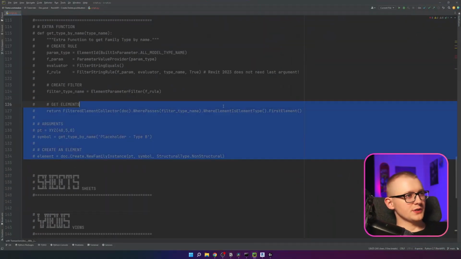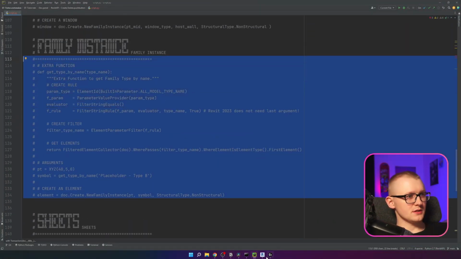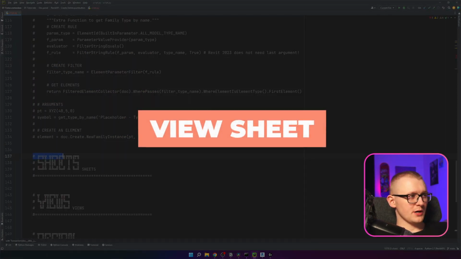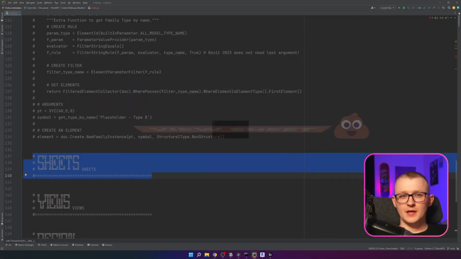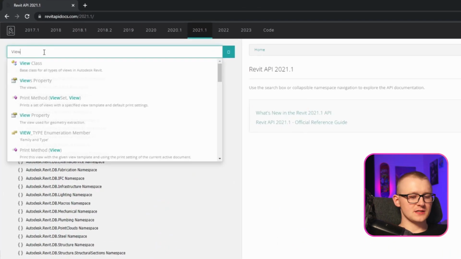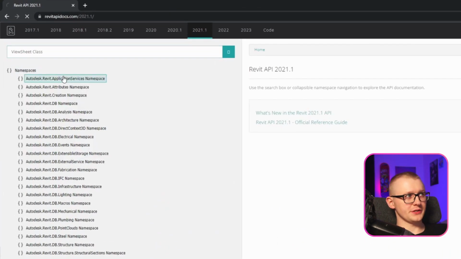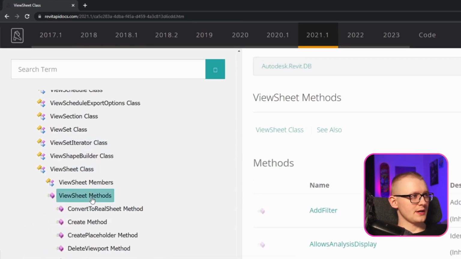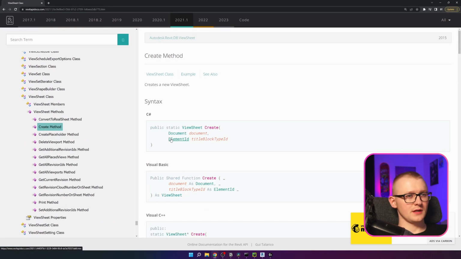Last time when I left we finished the function for family instance and we placed a few instances right here in Revit. So the next thing we're gonna talk about is sheets. Let's create some sheet. I'm gonna bring the Revit API. And same as before, we're gonna look for view sheet class. Then we're gonna open it. I'm gonna zoom a little, go to methods, and right here I can see the create method. Click on it. There's just one method, and it's very simple.